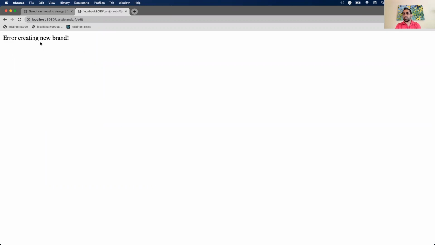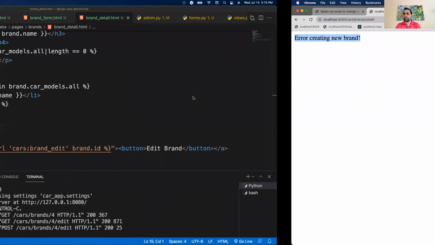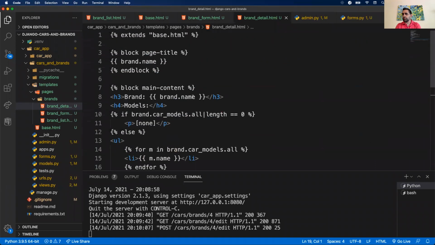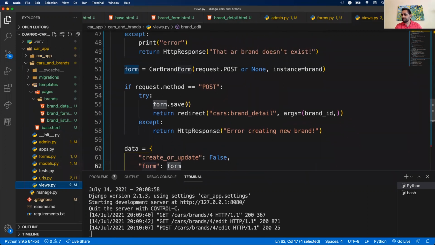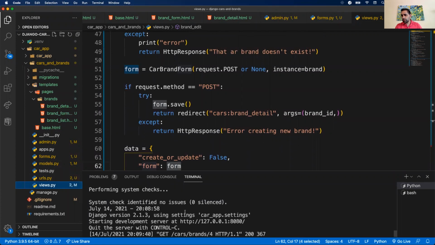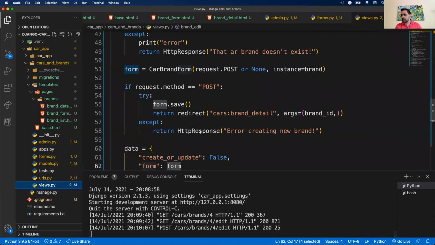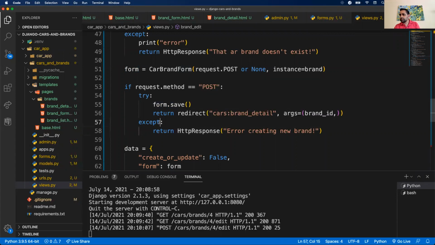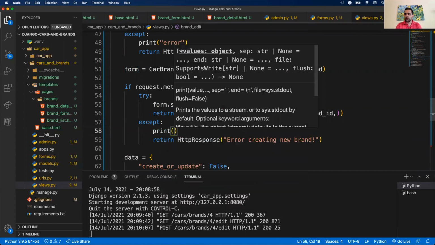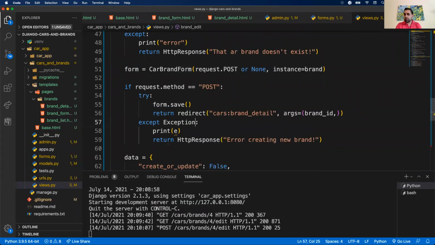So if we go update brand, we got error creating new brand. That's not good. Let's see what may have gone wrong. So I go back to my views, and let's see what the issue was. I don't see any errors on here. Form.save. What could be the issue here? Prints. Let's see if I have anything useful here.